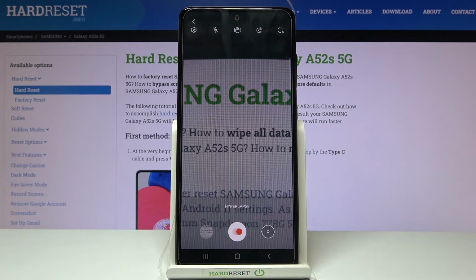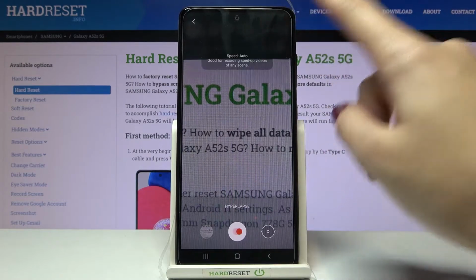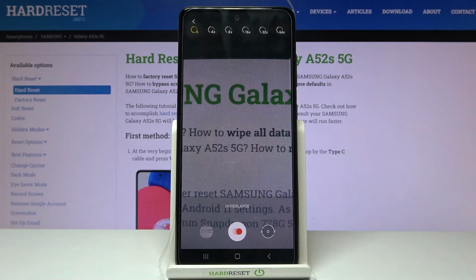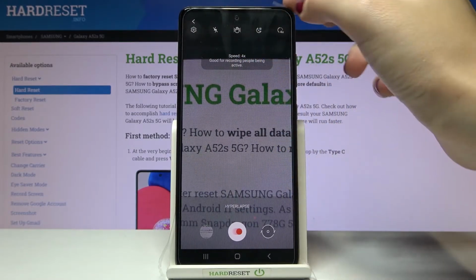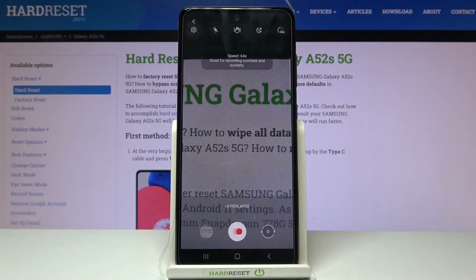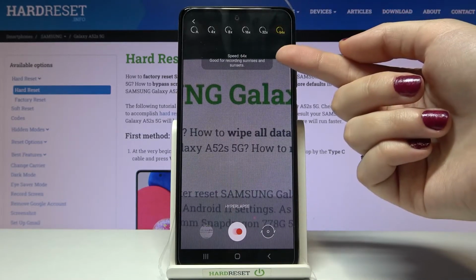To change the speed of our Hyperlapse, we have to go to the right corner button, and here, as you can see, we can pick speed on auto, so the camera should give us the best possible settings to our video, or we can change it to the spectrum from 4 to 64, and the really cool thing from the device is that it shows us which speed is good for which conditions we have.